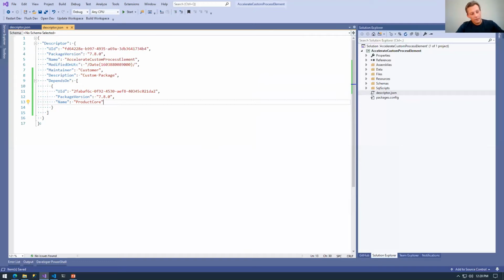Okay, so let's now take a look at how we can load this package. Let's change the description. We're going to change it to custom process element how to. You can provide links here, URLs, whatever you want.